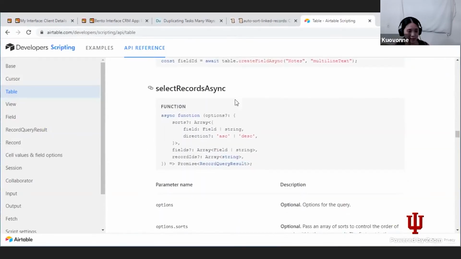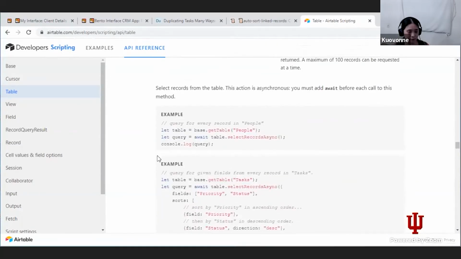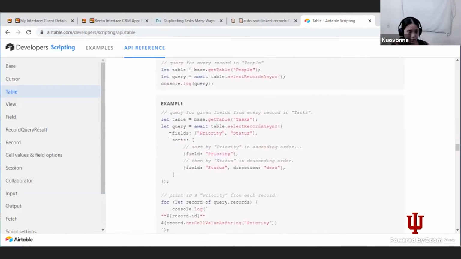There's this select records async that you can use. When you call this, see if there's an example down here. Here, like this. Your query, you're going to await select record table, select records async. And notice it has the word async in here. So that's why you put the await here. Okay. And here's an example where you can specify which fields you want to include.